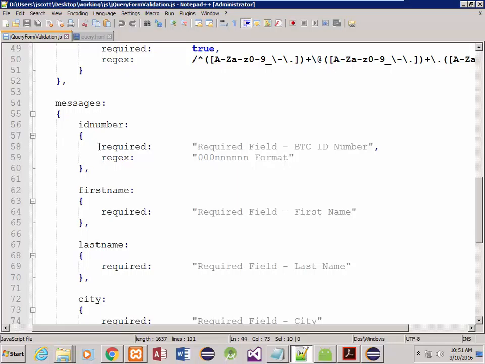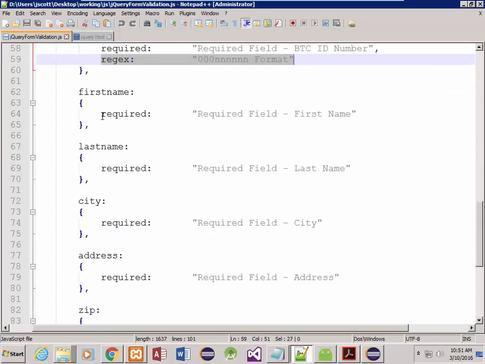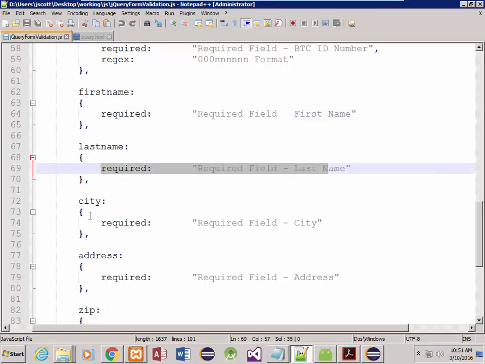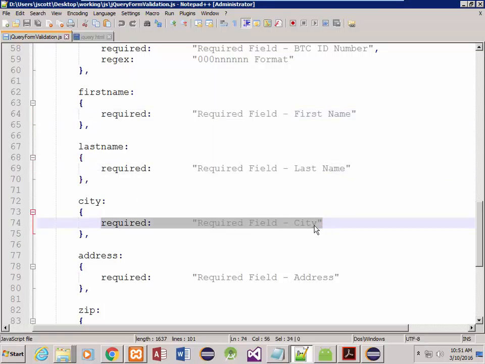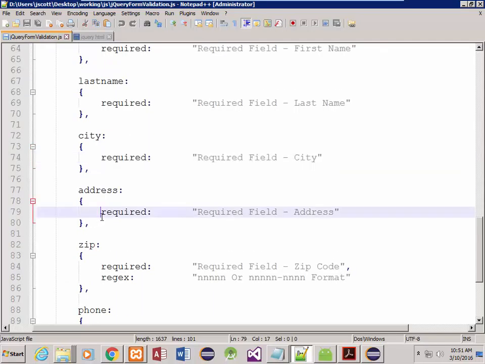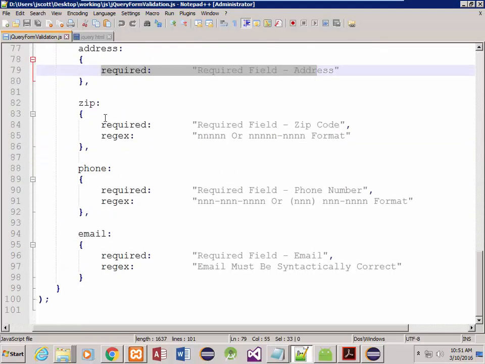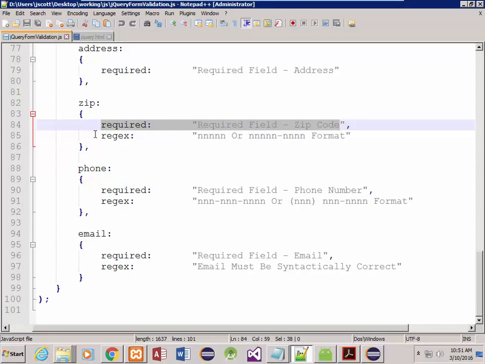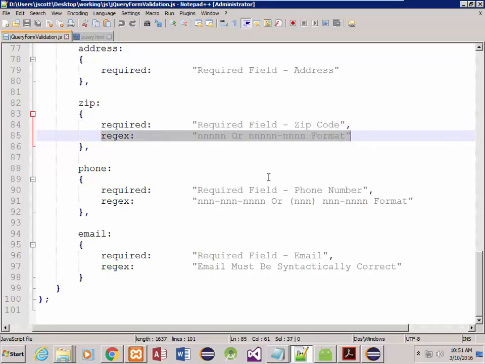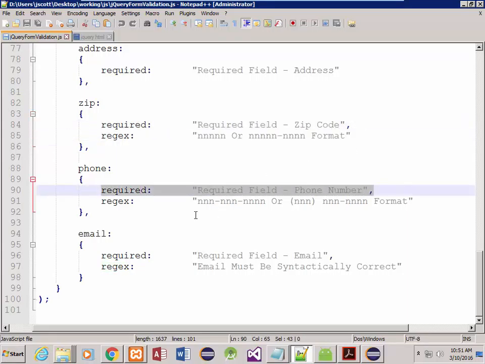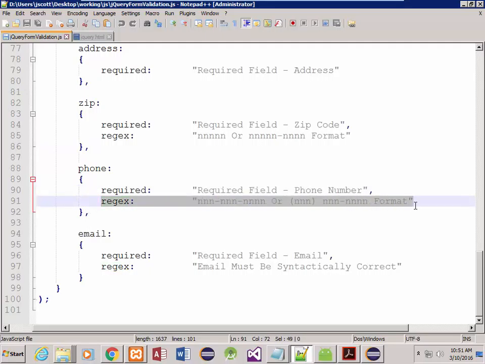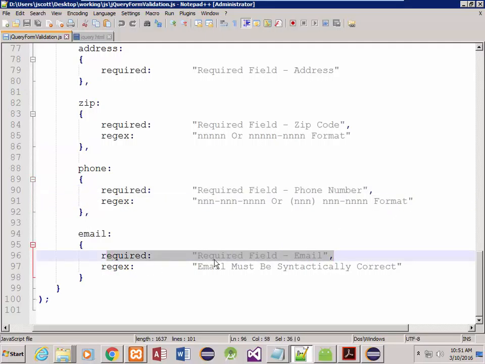A message. So required field, I said the same thing every time. Required field, hyphen, then the name of the field. Then this goes and it checks the format to make sure it's okay. For first name, last name, and city, required field, required field, required field. That's it. And address. The zip, again, required. And if the regular expression fails, print out that message. Phone, required. And if the regular expression fails, print out that message. Email, required. And if the regular expression fails, print out that message.